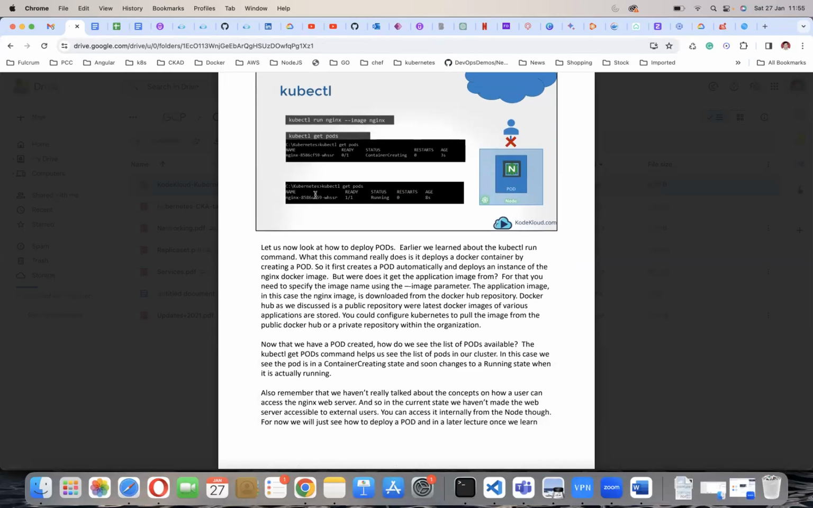Okay, so if you can see the list, right, name, nginx, then it will add some unique string keys. Suppose in one image you are using multiple containers, right? So it will give 1 by 2 or 2 by 1, and if both the containers are running inside the image, it will give 2 by 2. Then the status is running, how many times it has restarted, and age.